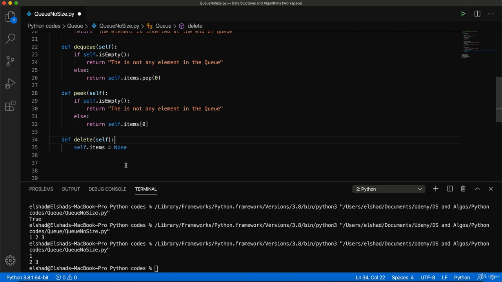It's obvious that the space complexity for this method is O(1) because here we are just deleting all elements from the memory, and the time complexity is also O(1) because here we are just setting the items to None, and this operation takes O(1) time complexity.